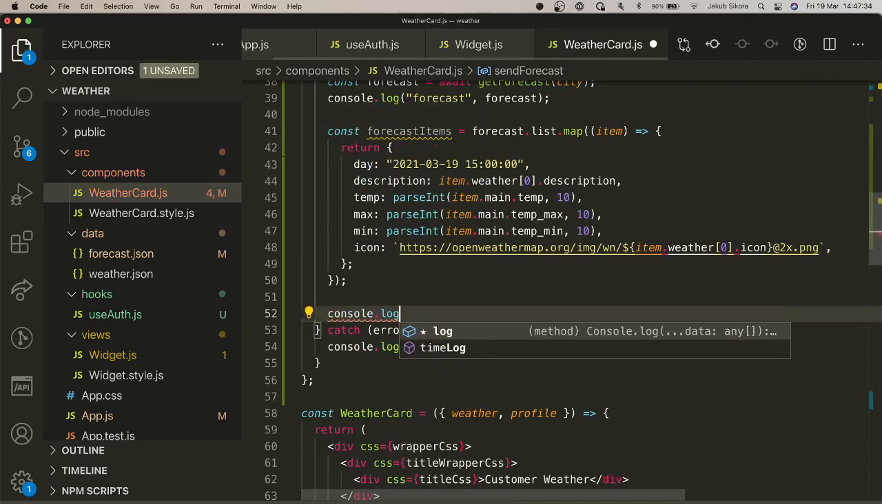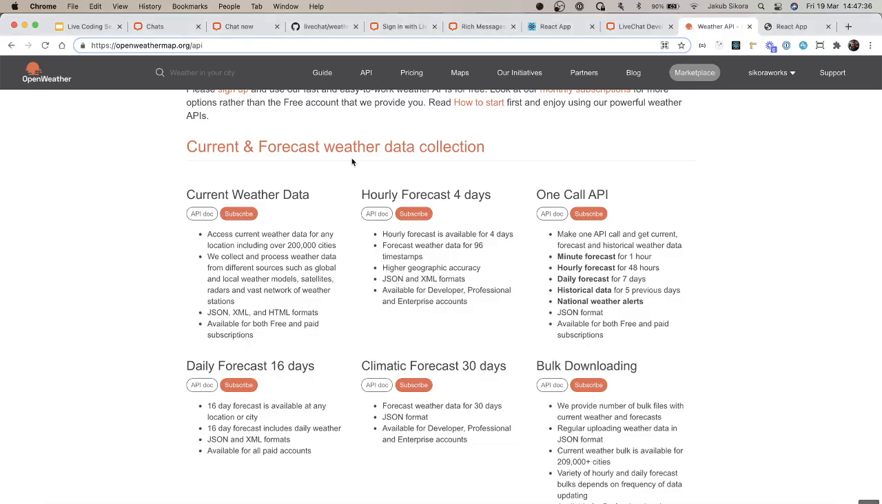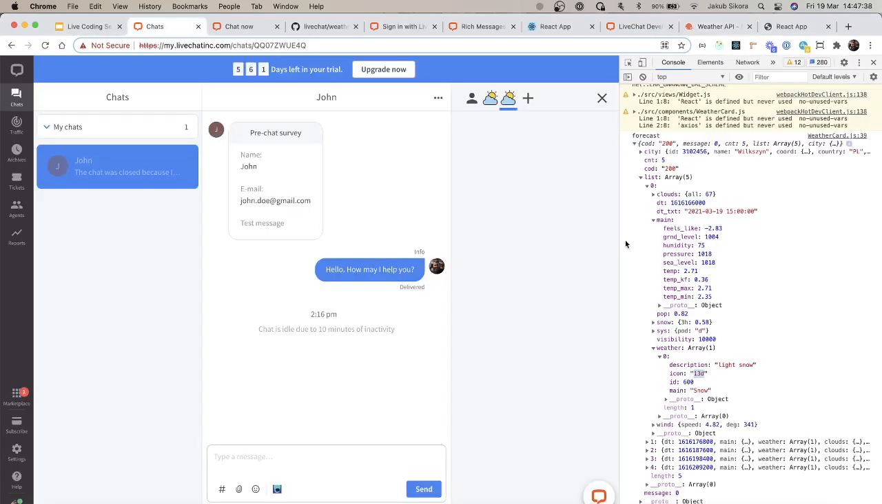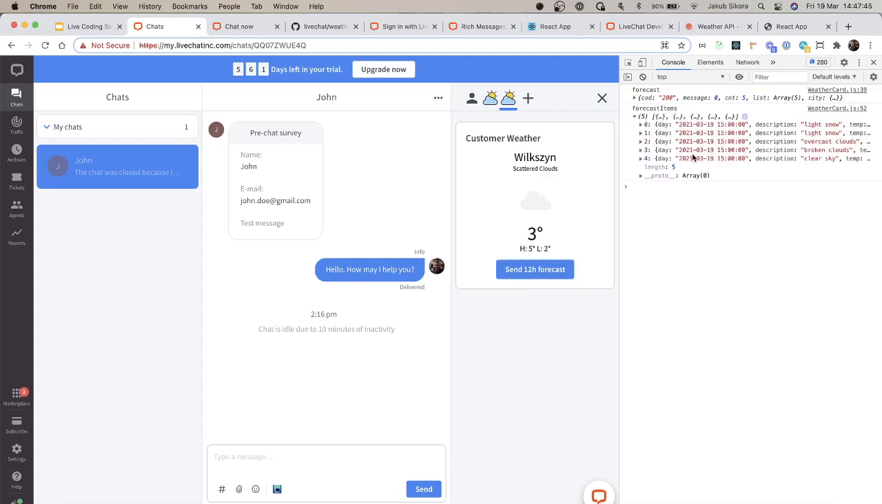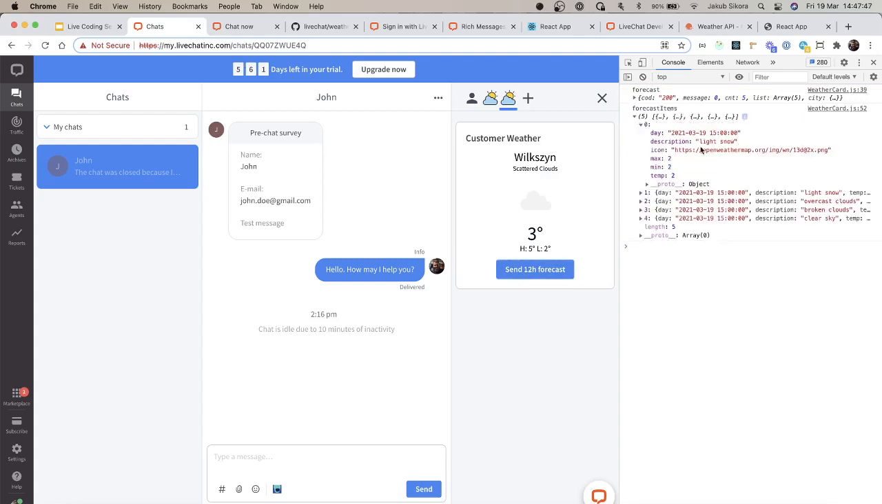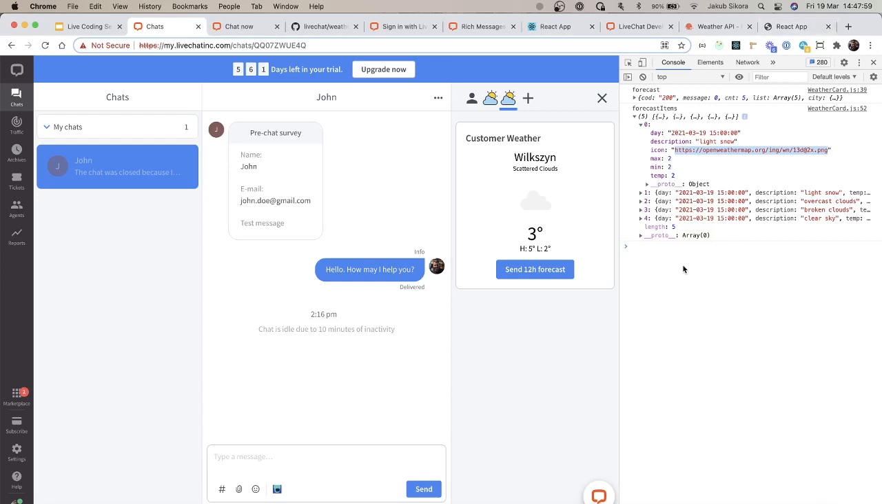So let's console log that real quick. Okay. So let's clear our console. Okay. So now we have our forecast with some description, some temperature, and some icon. And just to double check that actually this icon works. Cool. Okay. So we have some snow. Perfect.